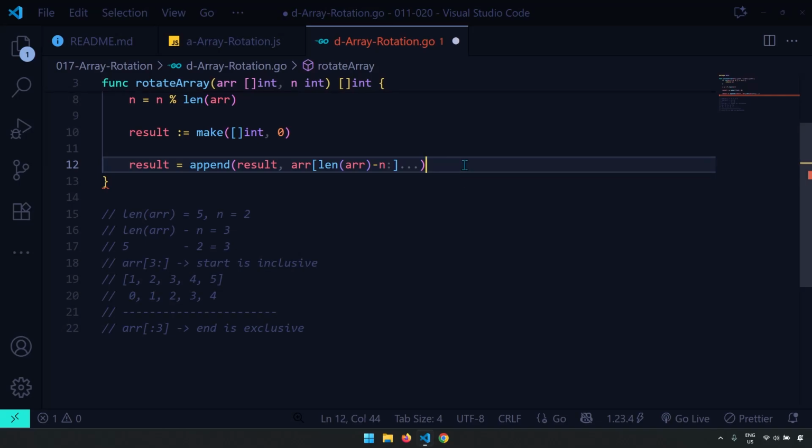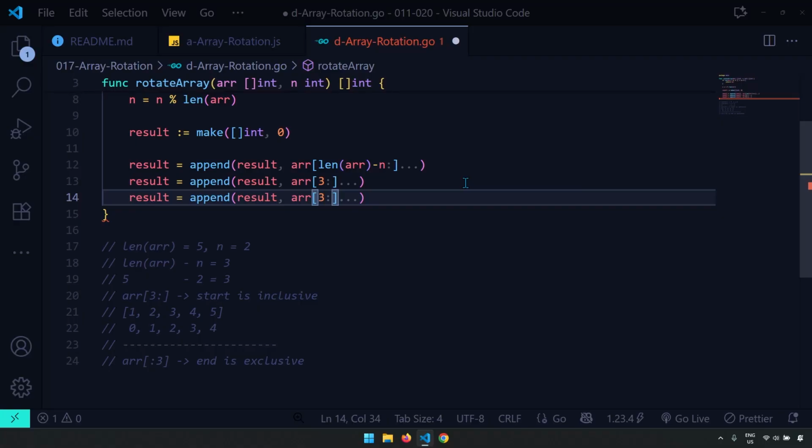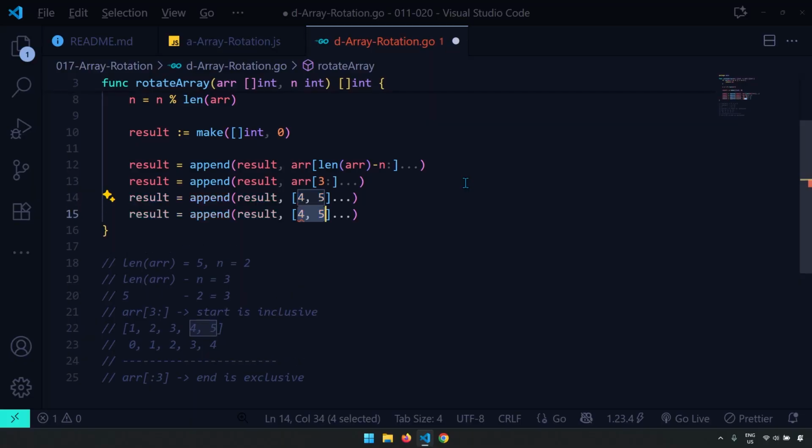And this result is going to look like this. So let me just copy paste it for you. In the first operation, in the first step, this is going to be 3. In the second step, this is going to give us an array like this, 4 and 5, but an array. And in the next step, this spread operator, this unpacking operator, is going to unpack it. And finally, this append method is going to append 4 and 5 to the start of this result.